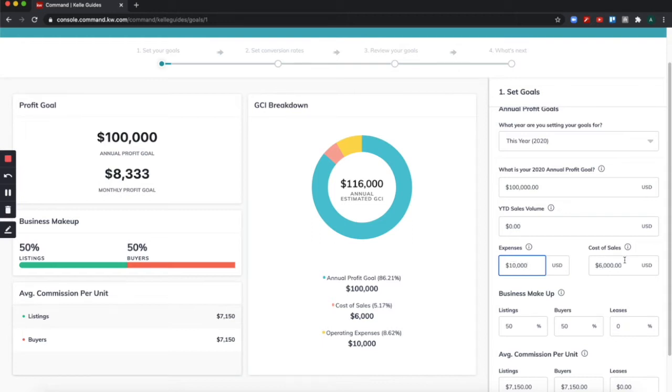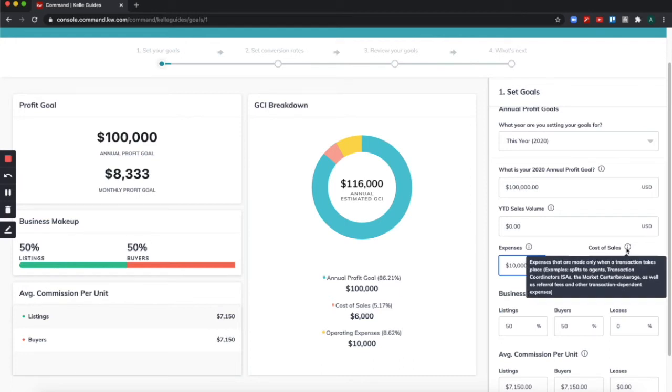So the next one is the cost of sales. Now if we hover over that, you can see that this expects expenses that are made only when a transaction takes place. So splits to agents, transaction coordinators, market center, as well as referral fees and other transaction-dependent expenses.